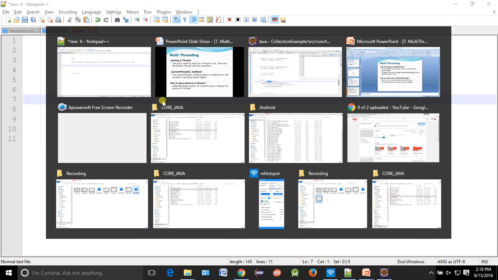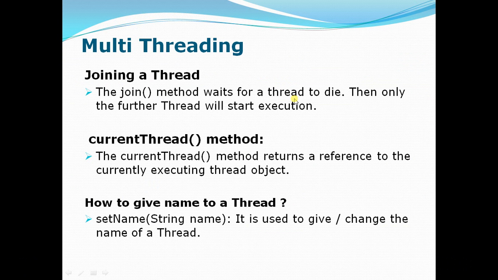Okay, so this is the concept of join, very small concept. These two we have already seen. What is the current thread? Current thread means you want to see whether the main thread is working, Shiva thread is working, or Tapas thread is working.